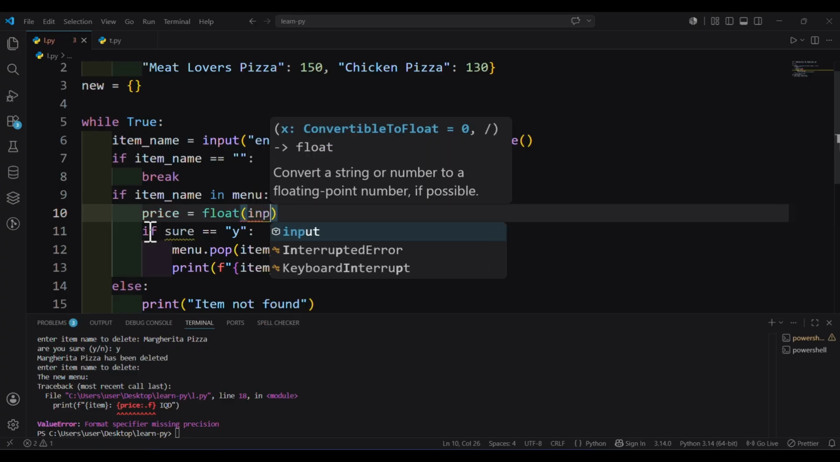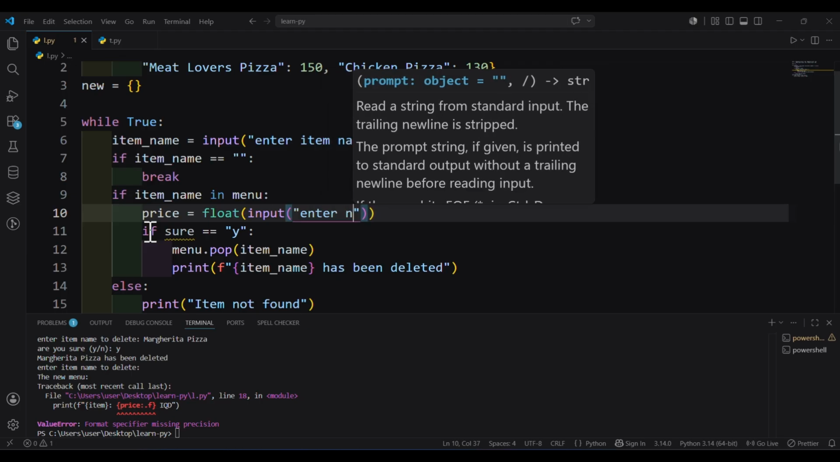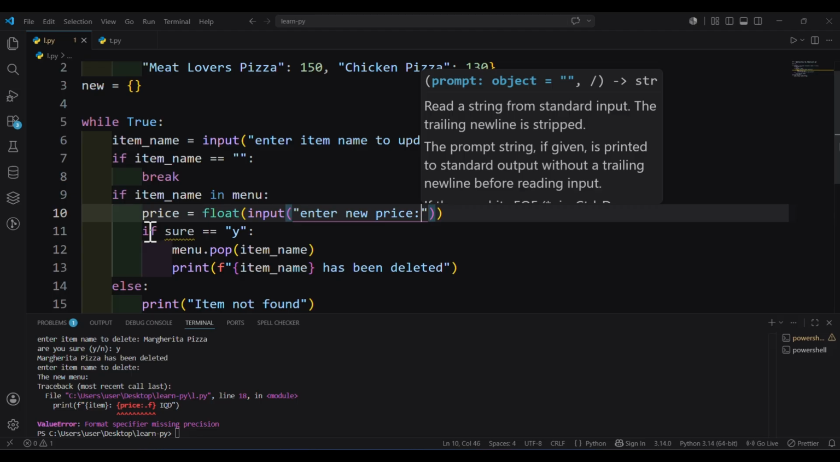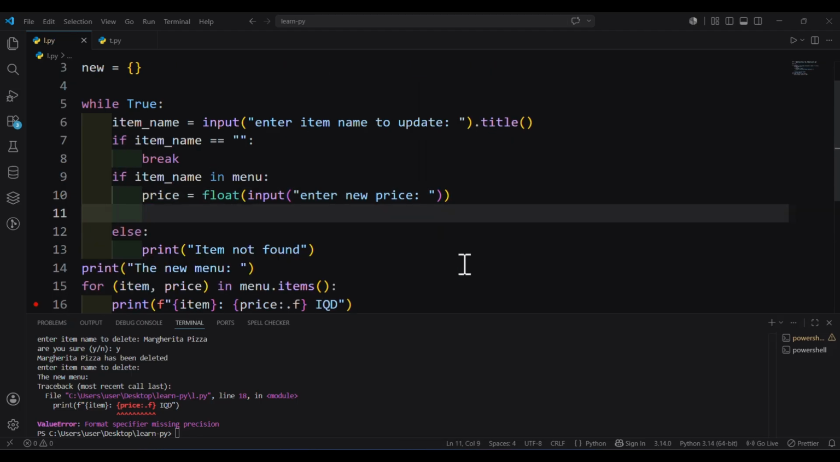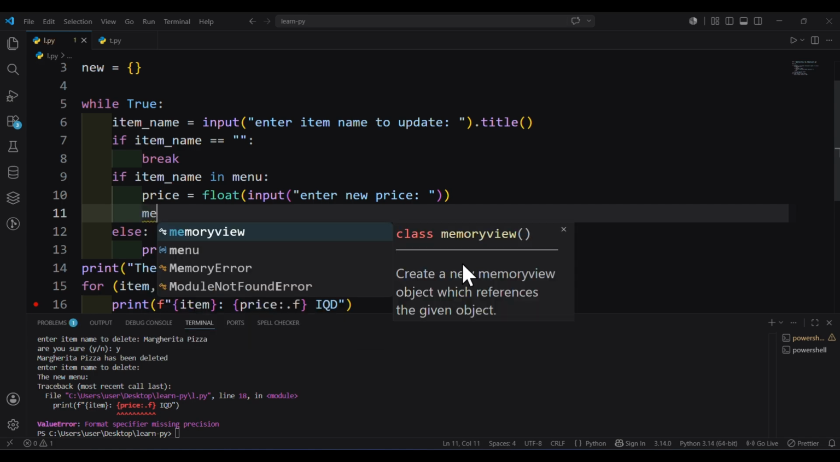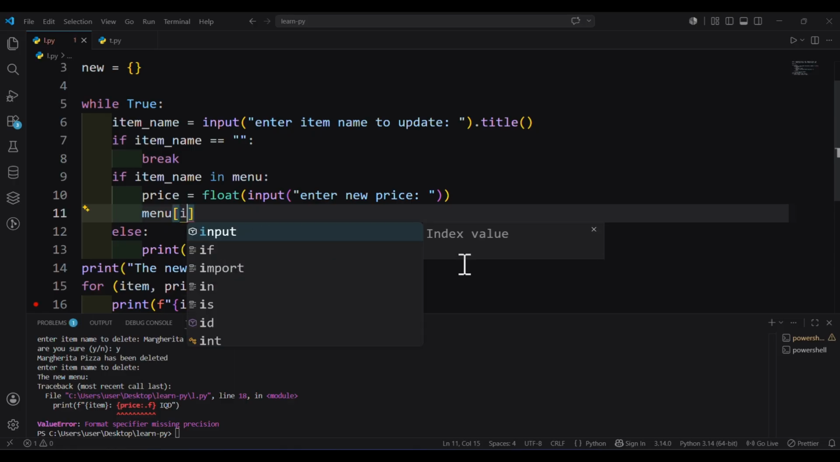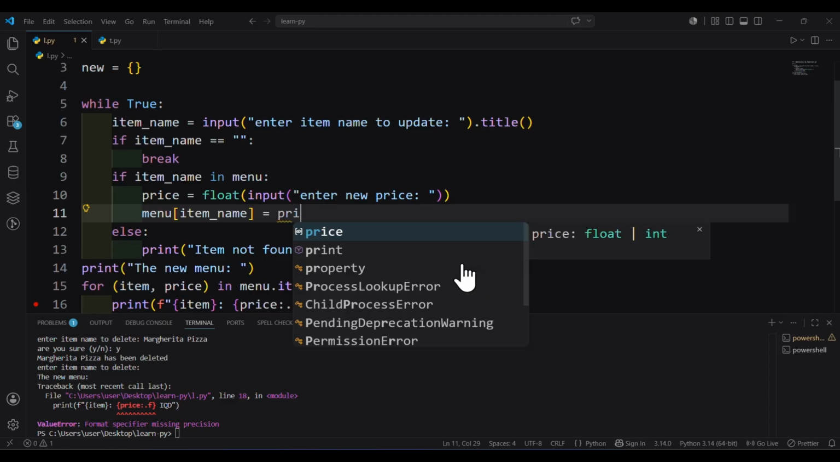Input enter new price. menu.item. Okay, I'll delete this. Menu item name is equal price.